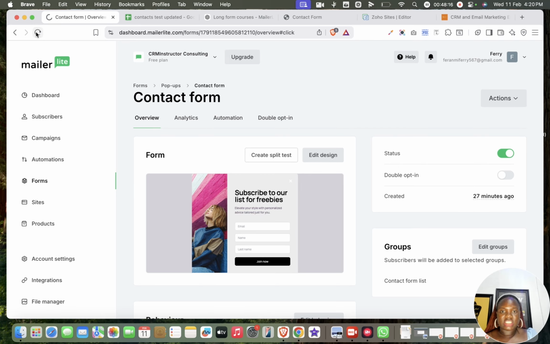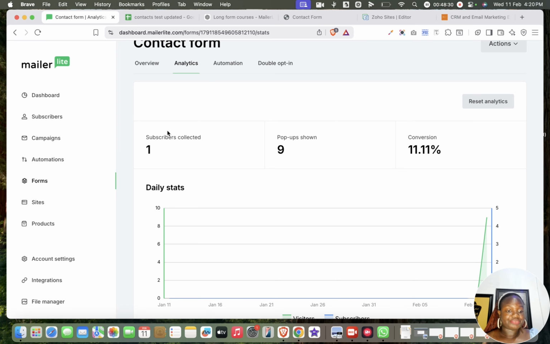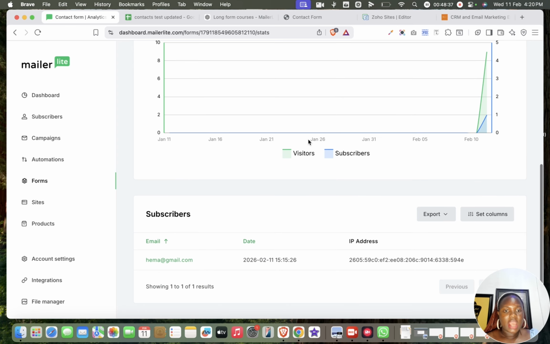So let's refresh this page and let's see if anybody is coming in. So when you go to analytics, as you can see, one subscriber has been collected, and that is because I just filled out my name on that form, and it has collected my details. So now I can also see the number of times this pop-up form has shown up, and I can see the visitors, the subscribers, and as you can see, it is showing me as a subscriber the information I just filled in from the pop-up page on my website.